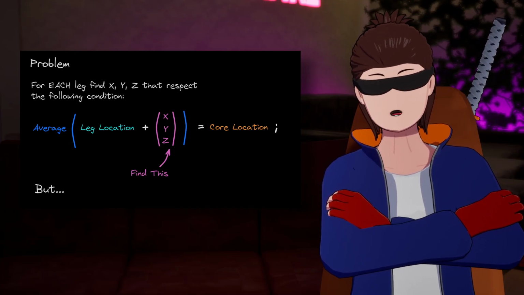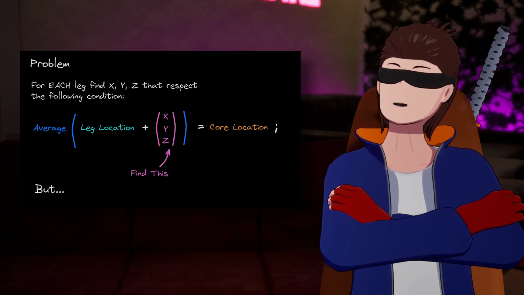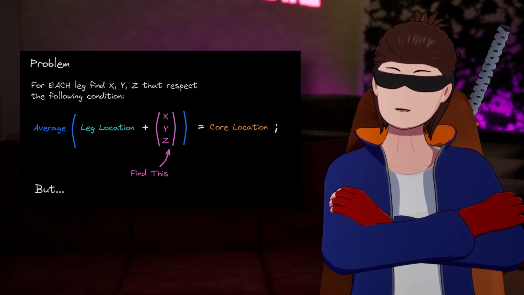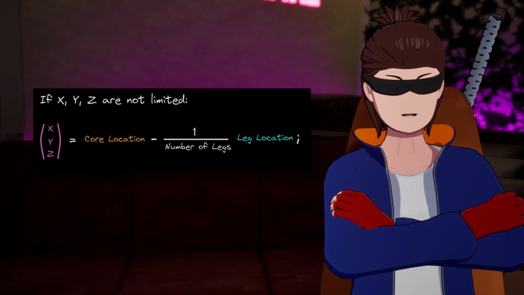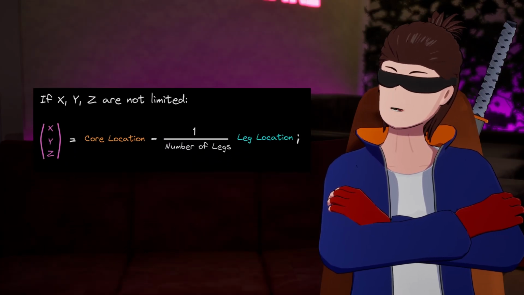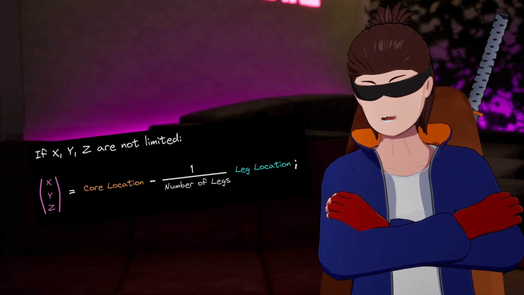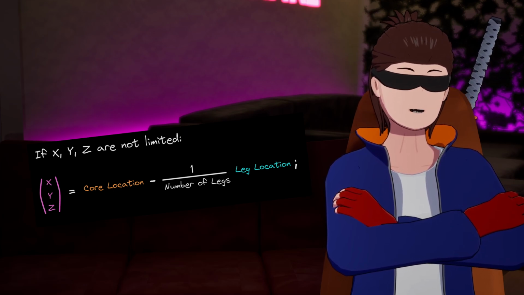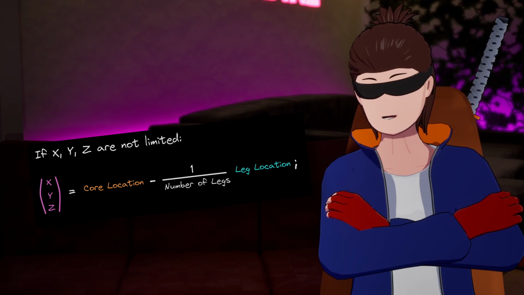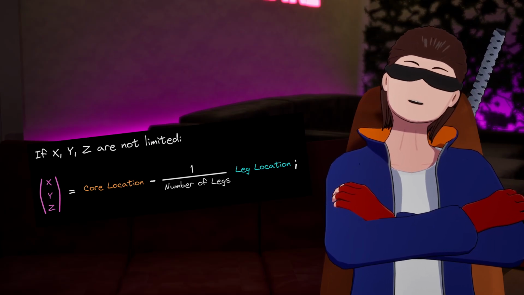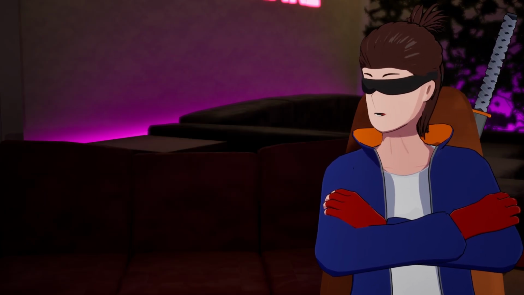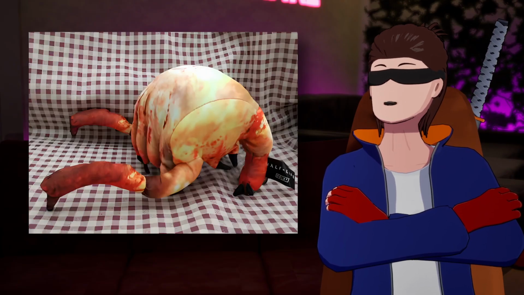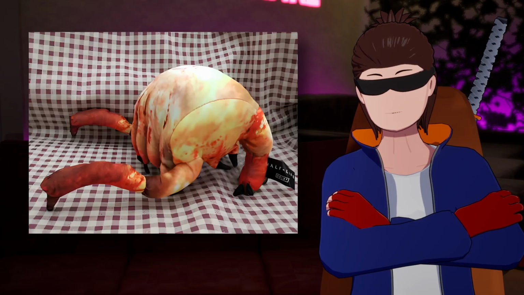This is actually a really simple task if we ignore the fact that we're working with legs. That means that assuming the x, y, and z values have no limitations, we can easily calculate them with a simple formula like this. But legs cannot extend indefinitely. They have limitations to their size, and generally speaking, each leg can have its own set of limitations. This is useful for creatures like headcrabs from Half-Life. As you can see, their rear legs are significantly smaller than the forward ones.